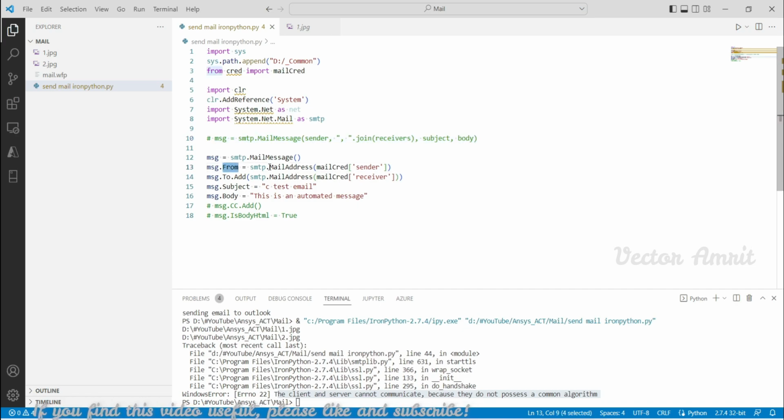From here, from cannot be a simple string with the email address. You cannot just pass in a string. It should be of type mail address. So within this SMTP namespace, I have a mail address class. In that I am passing this email address, and then in message.to, for whom I am sending, I have to add it. Remember, from is a get and set property, but to is just a get property. That's the reason I am using add.